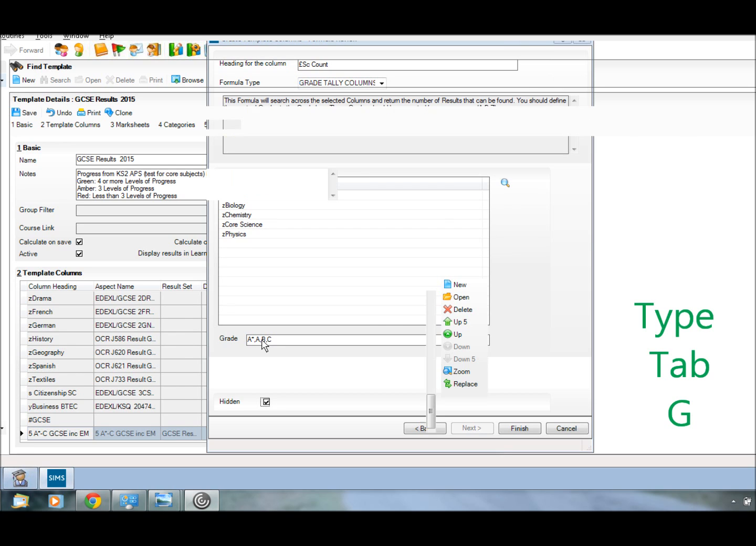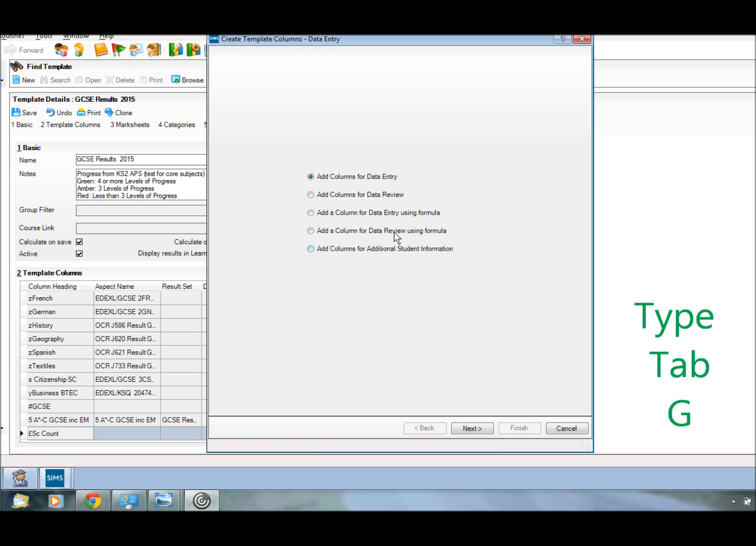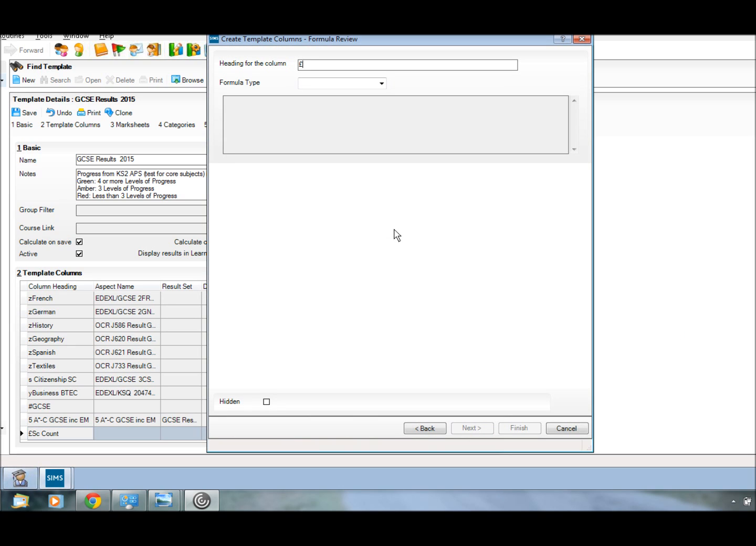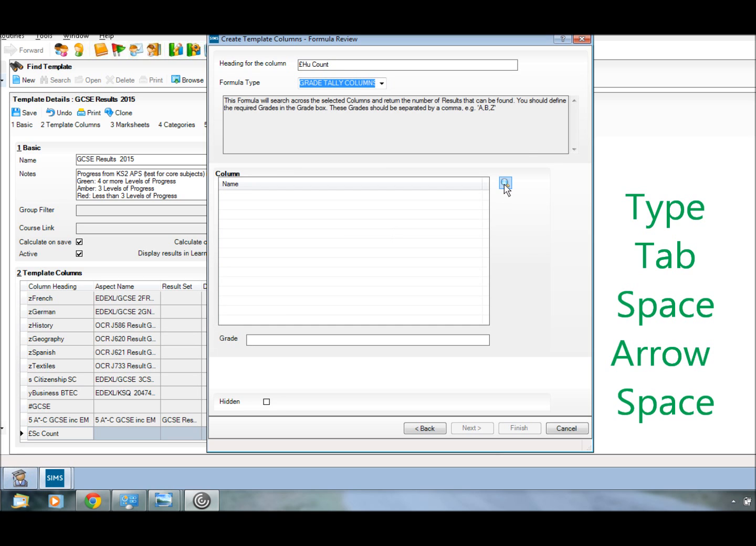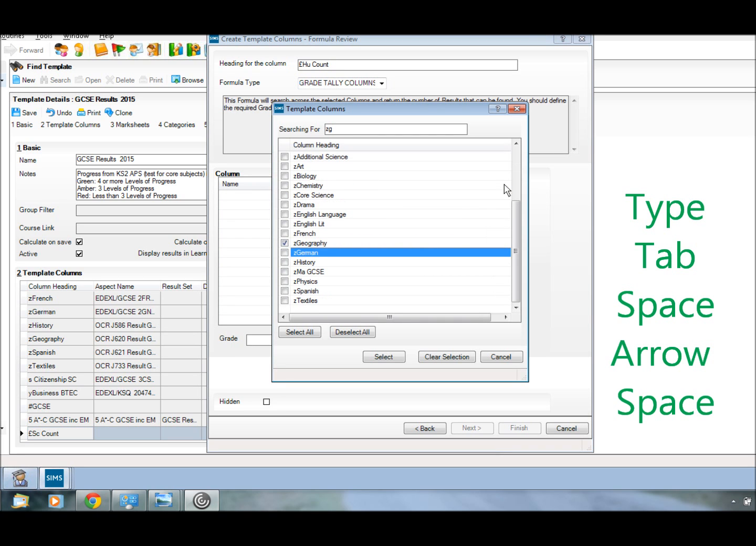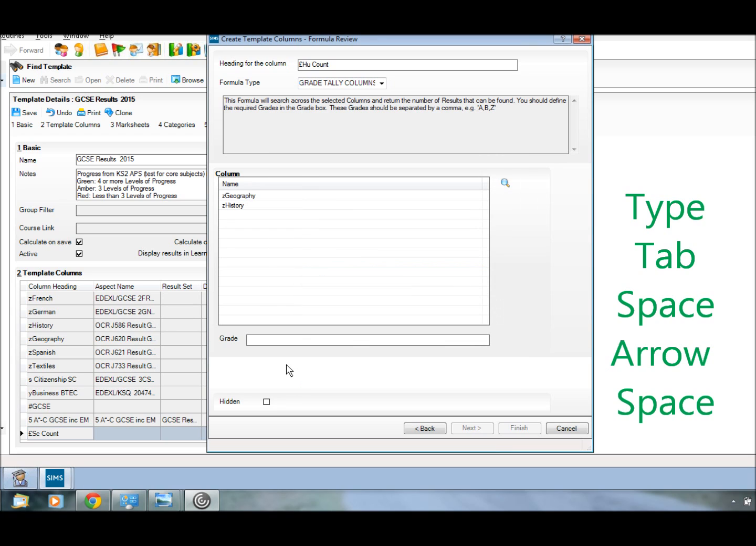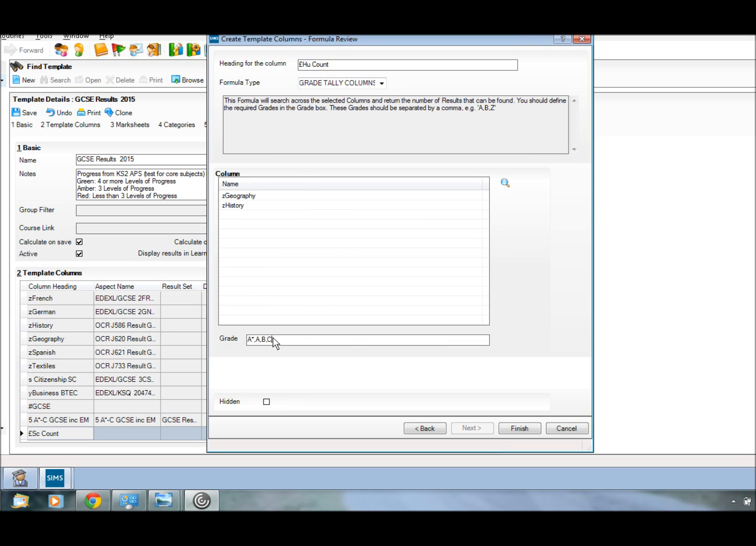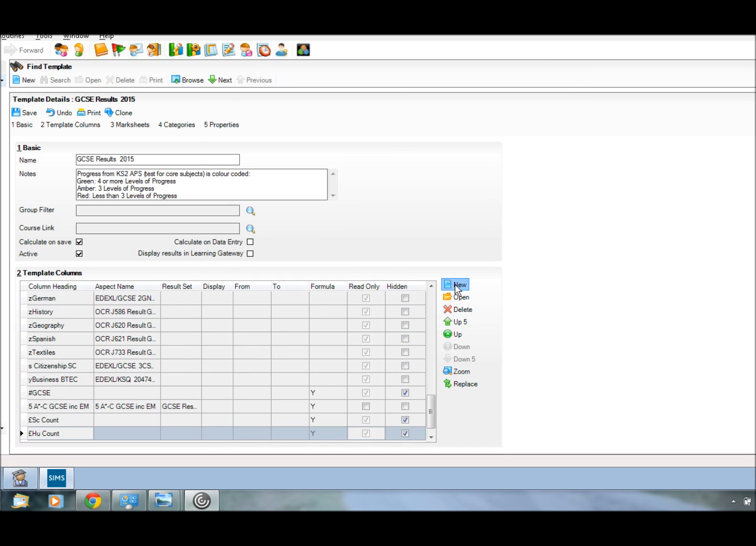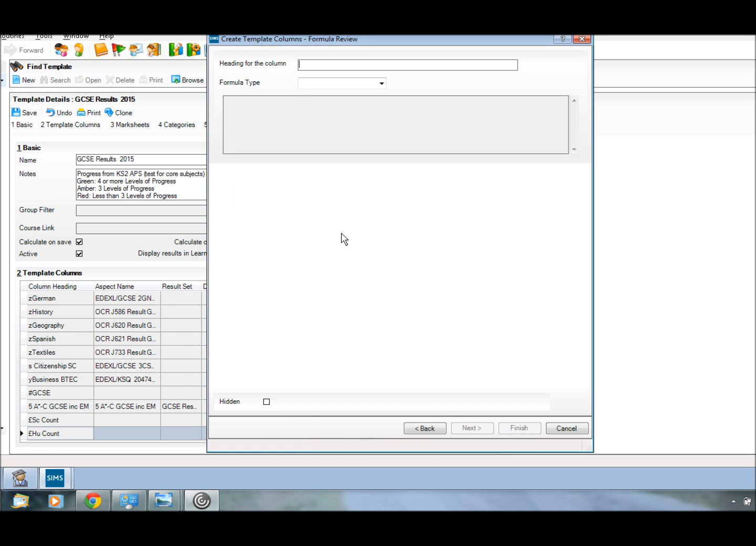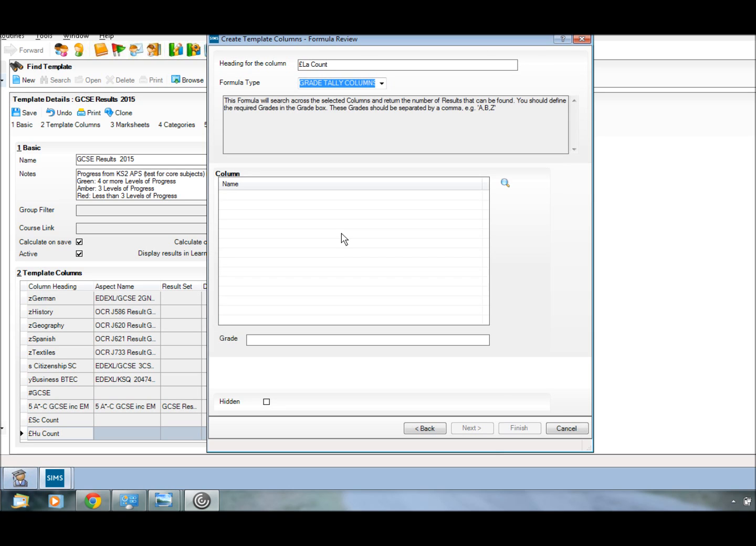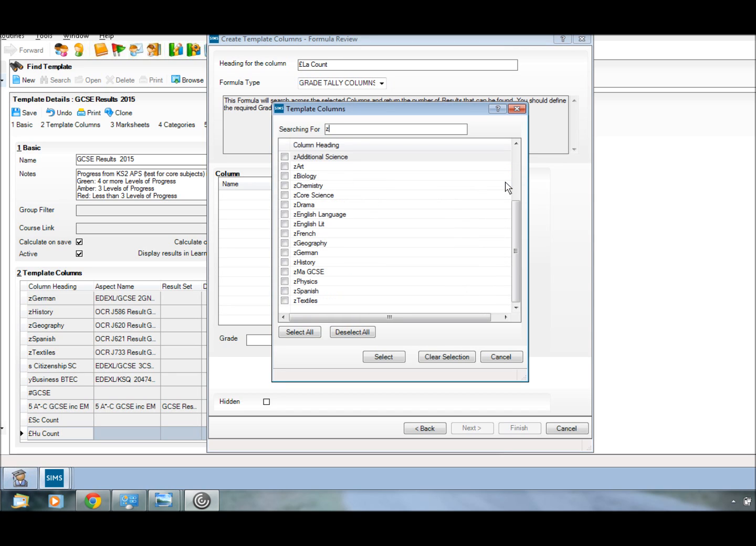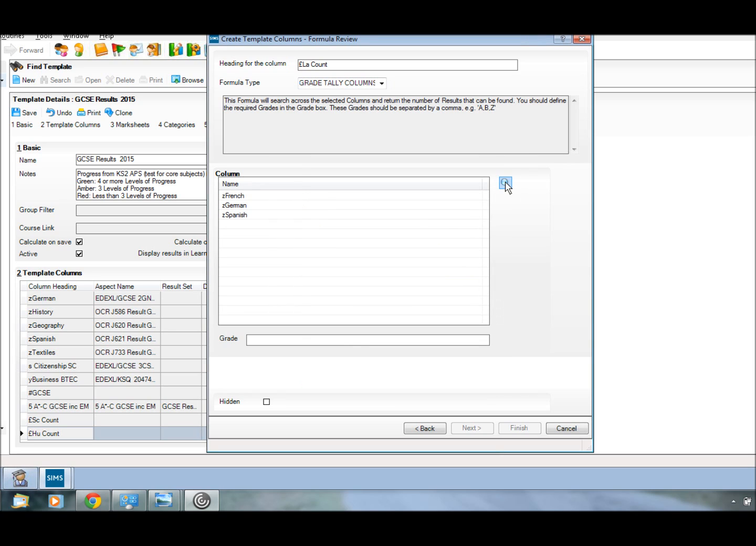Then tab space F, and we need to do the same for humanities. So add in a HU count, and that's going to be geography and history. Paste those same grades, and then LA count. Now I have a very vanilla selection here of just French, German and Spanish, but if you have community languages, don't forget about them.